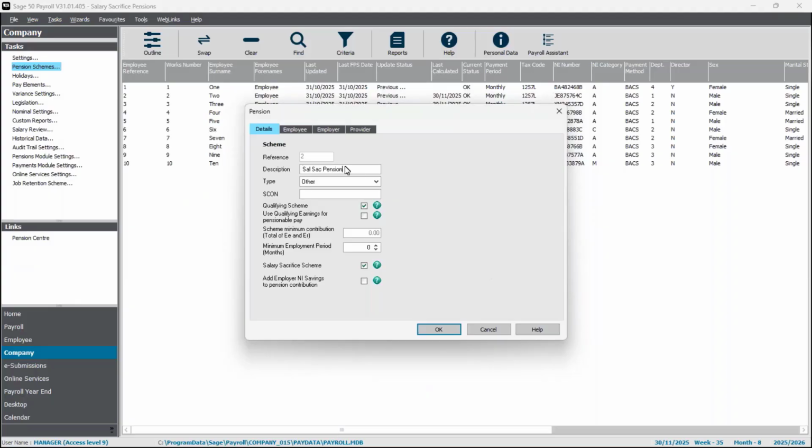So first thing we have is the description, and I've simply entered SalSac pension. You can enter a description of your choice. Makes it easy to identify that for you. You've then got the type of scheme. So if you know that your scheme is one of the listed types here, you can select it from the drop-down list. Some of these types of scheme are no longer in use. So the contracted out schemes have now been abolished.